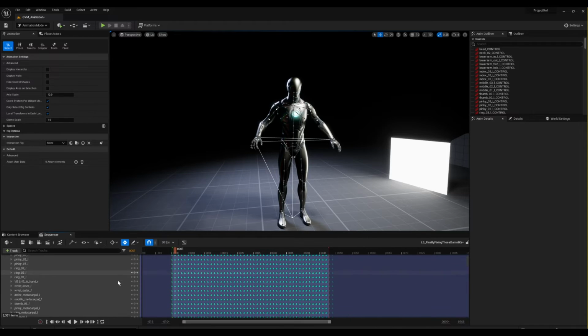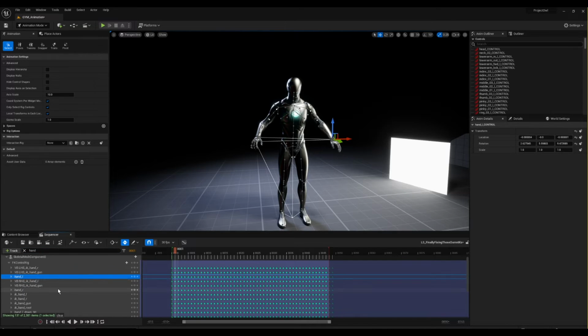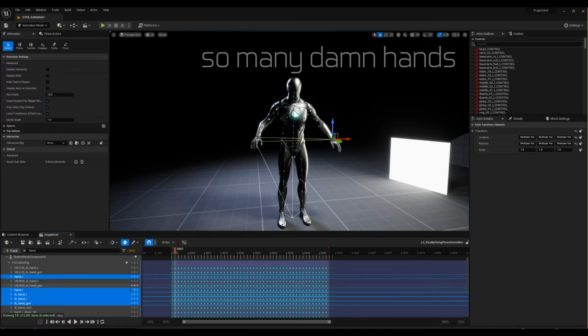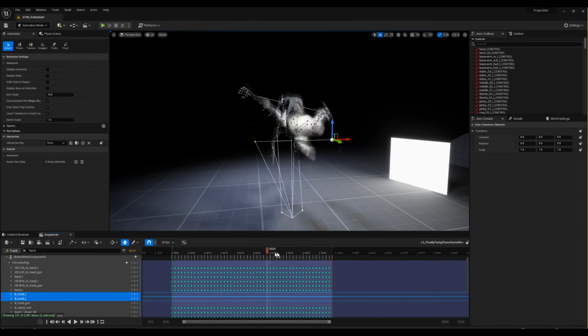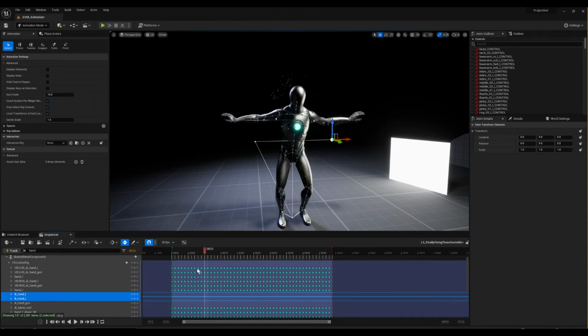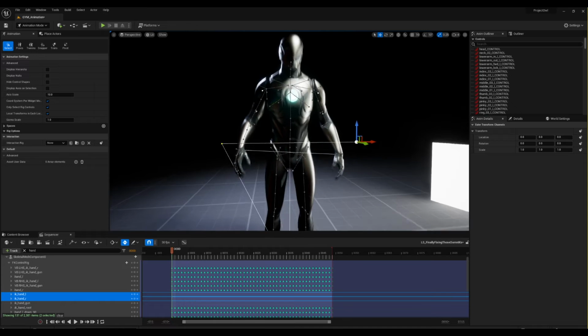But we do care about only a few things in this list. To minimize some of our footprint, we can just type hand into the search bar. And these are the only bones we care about: hand left, hand R, IK hand left, IK hand R, and the IK hand gun. So those five bones are what we're going to be dealing with right now. And then we're going to go to the foot. So first thing we're going to do is clear up all the keyframes from the IK bones: IK hand L, IK hand R, and IK hand gun. As you can see, there was no difference whatsoever because the IK hands are not moving.